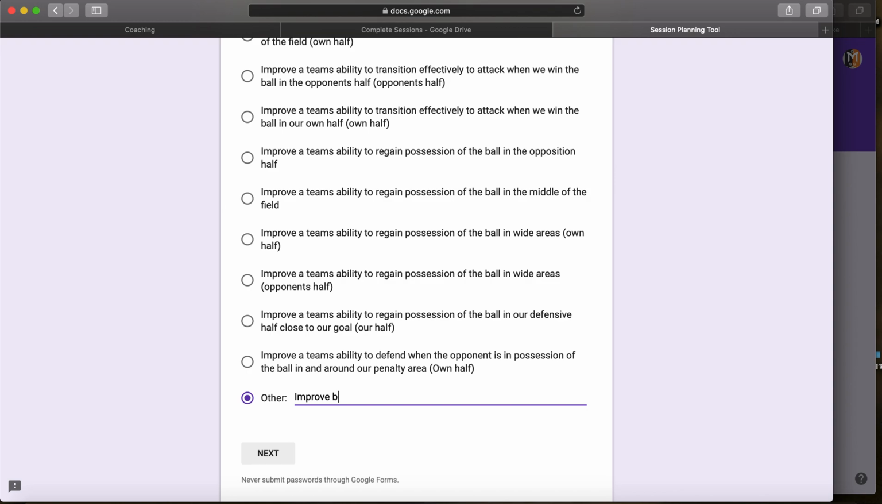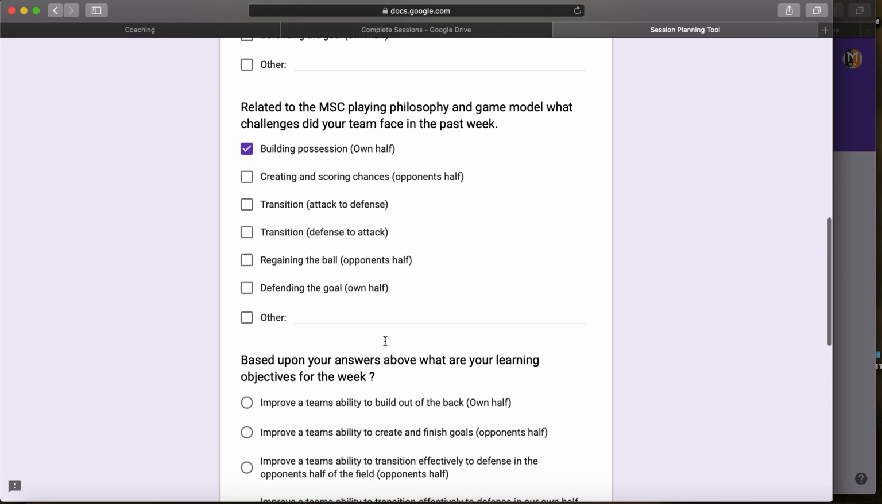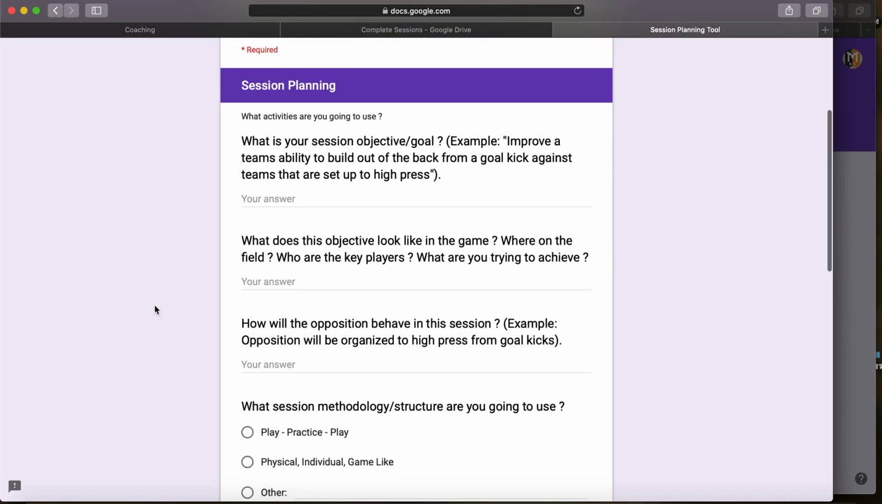So: improve build up play in own half in a 1-3-5-2 versus high pressure. Once I've done that, I know my objective, I've reflected on what my team needs, I'll click next, and that'll take me into the session planning tool.